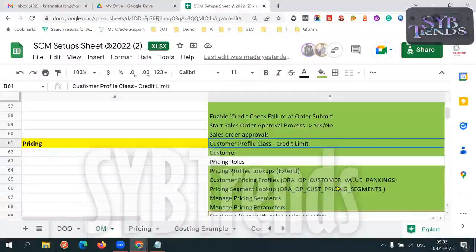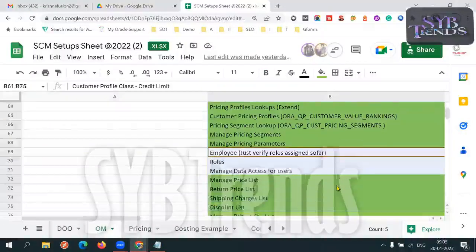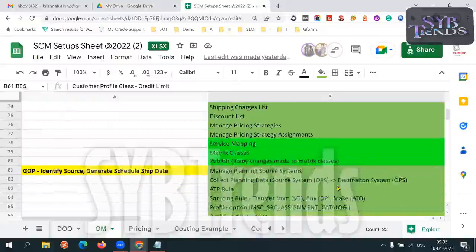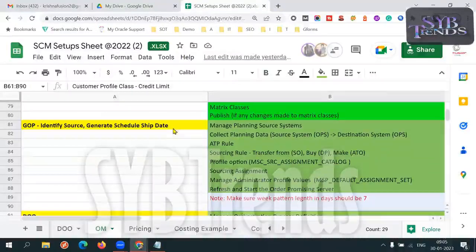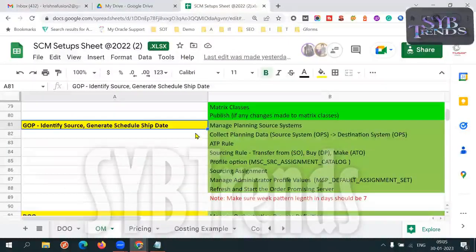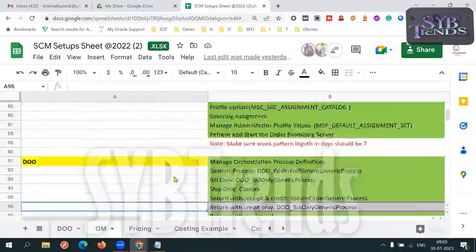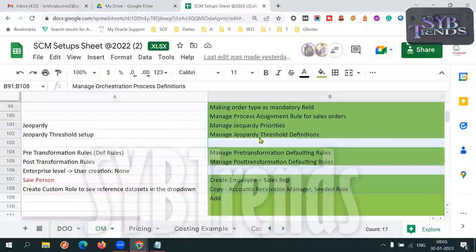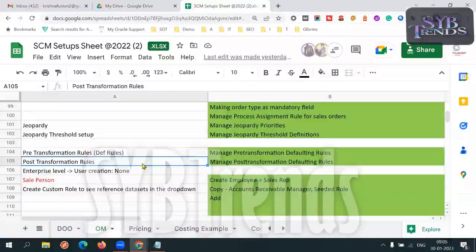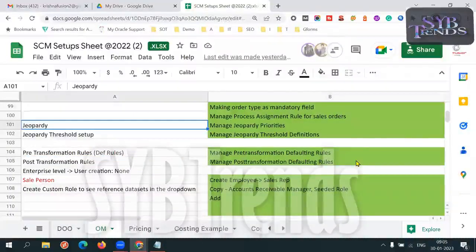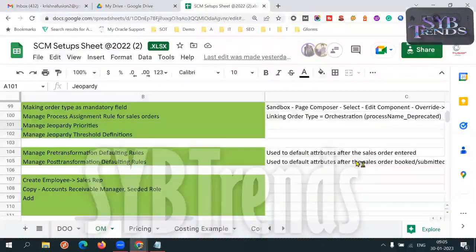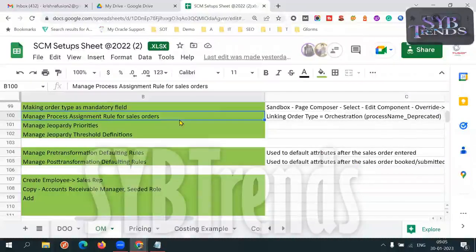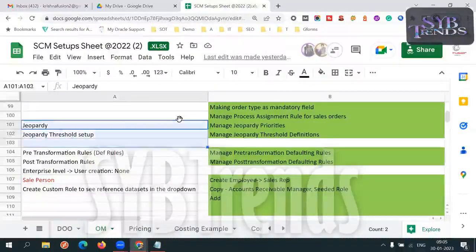Okay, we will discuss the pricing. And once the pricing is completed, we'll talk about GOP, Global Order Promising module. And after that, distributor order orchestration. These are distributor order orchestration related configurations. Other than that, there are generic setups also. So those generic setups also we will complete.